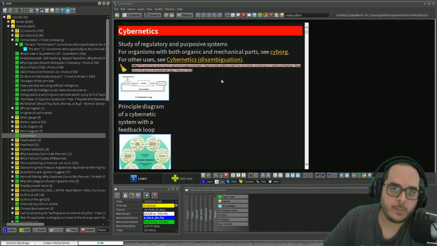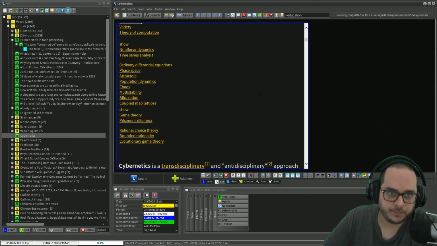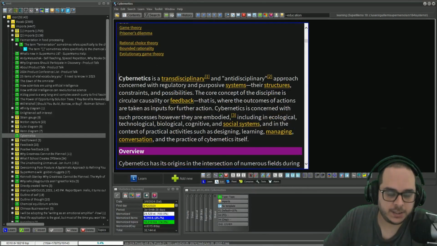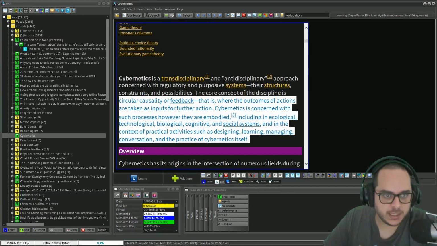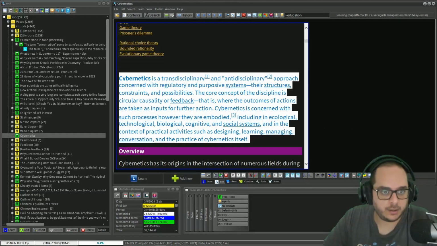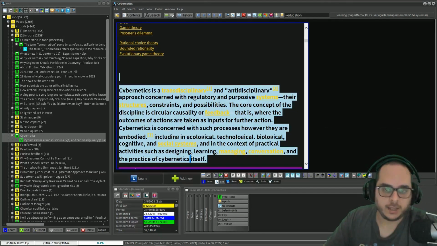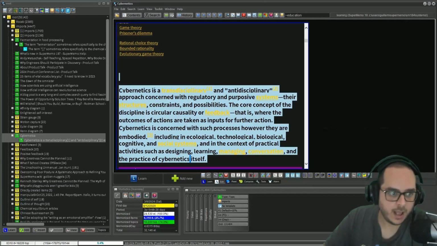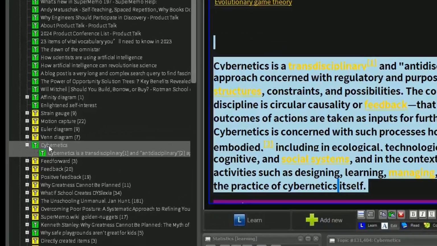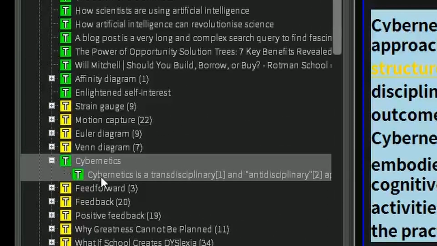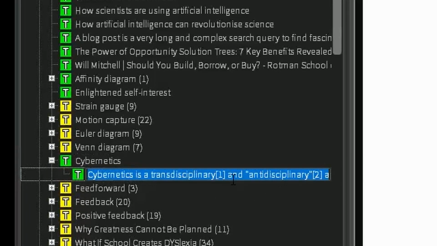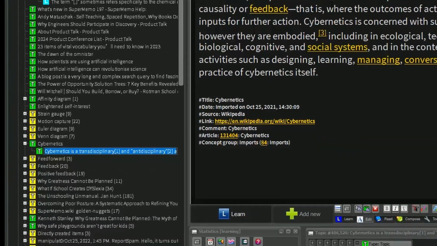Okay, so I imported this from Wikipedia. Then let's say that I want to know what cybernetics is, like some description. So I select this text and I make an extract. Now you see it in a different color. That means it has been extracted. And if you notice here, there's a child of cybernetics. Cybernetics is a transdisciplinary approach. This is what I extracted.